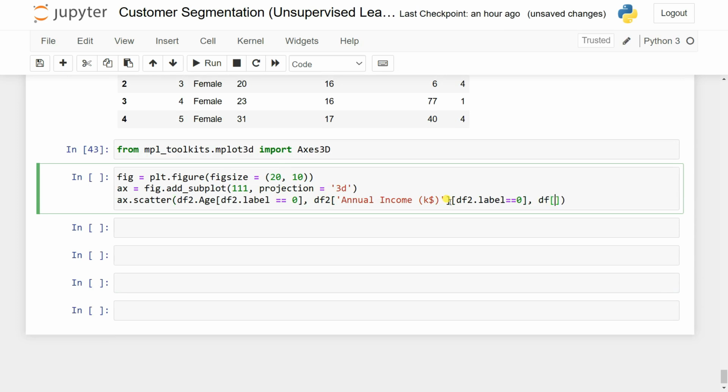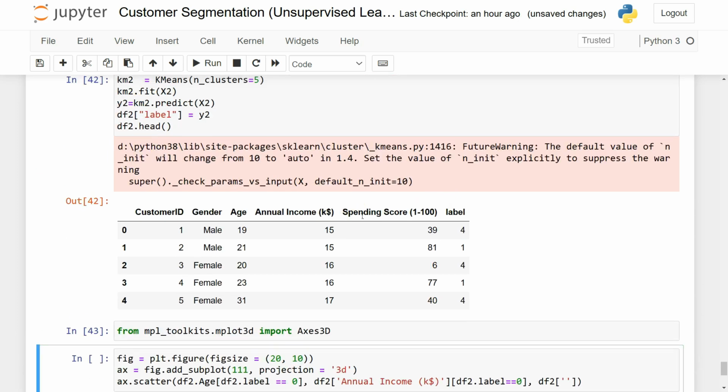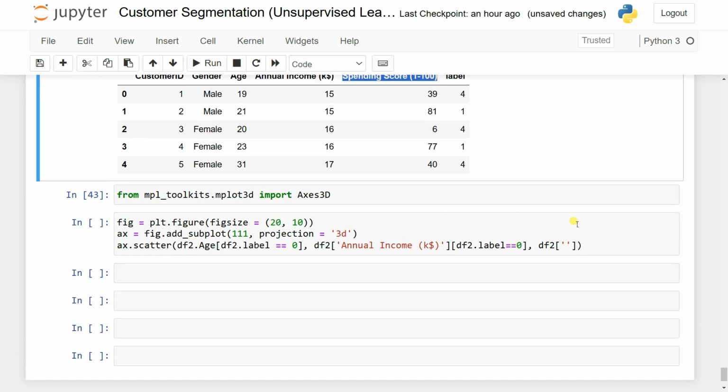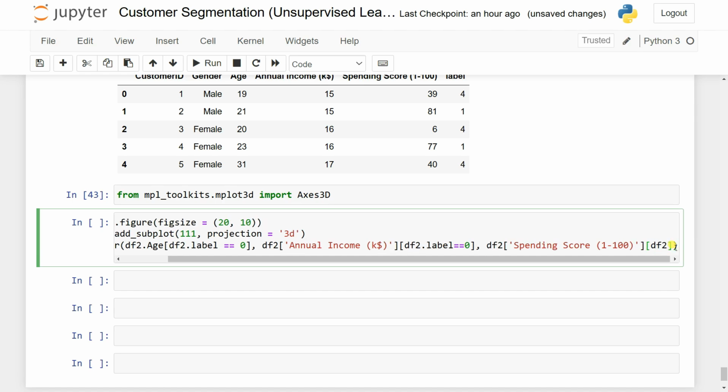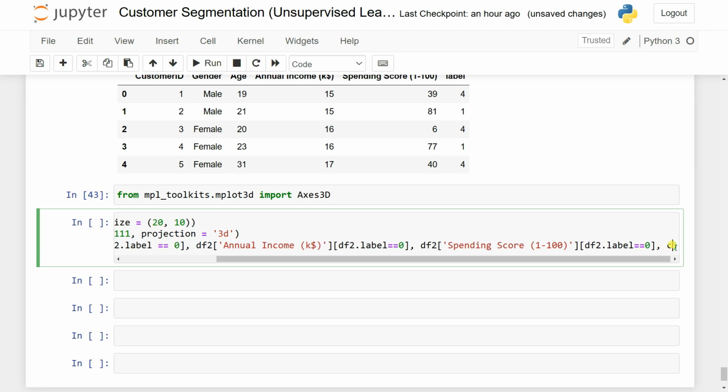So let's say df2 of the spending score. So if the spending score is equal to the same 0, that means it is passing to the 0th cluster. So let's say df2.label is equal to 0. That means we just give it some kind of colors. So we can give it here, let's say, c equal to purple color, and then we can give it some sample of the 16 data points.